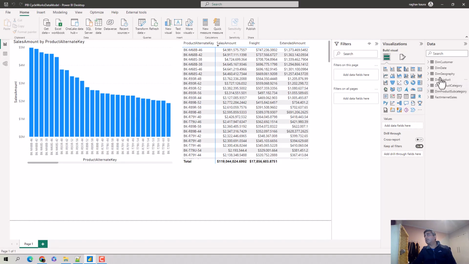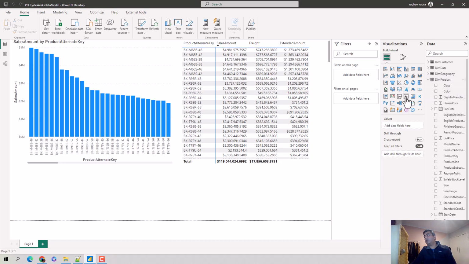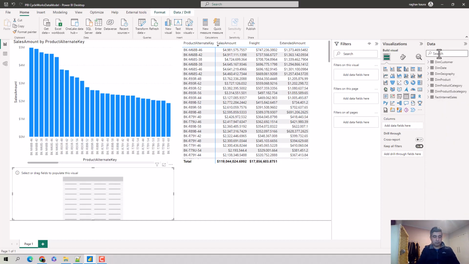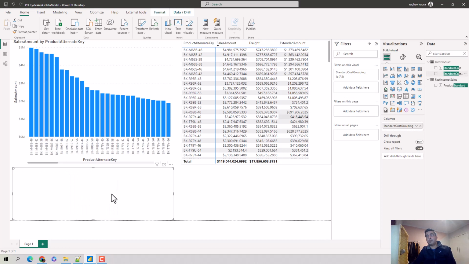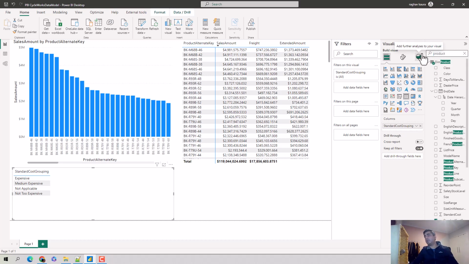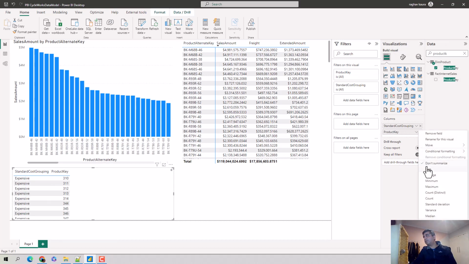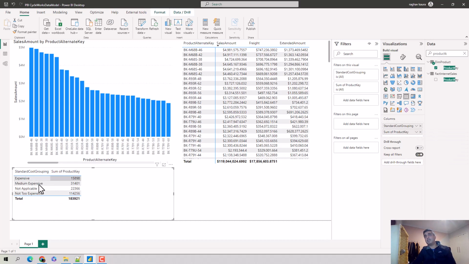So we'll just create a quick table here, and we'll use the standard cost group. We want to see what the items are in each of these buckets, so we'll use product key and count the product key from the dim product table. I'll select that, and I want a summarization, so I'll say count in this specific case. Then I can see how many items are expensive, how many are medium expensive, how many are blanks and how many are not applicable. So it's just one way of adding an additional column into your data model based on a certain set of conditions that you have in mind.